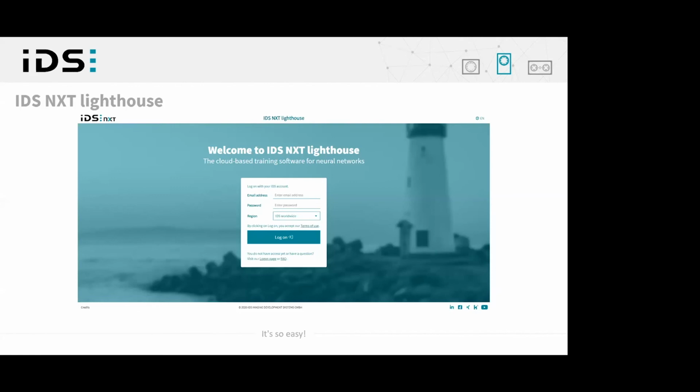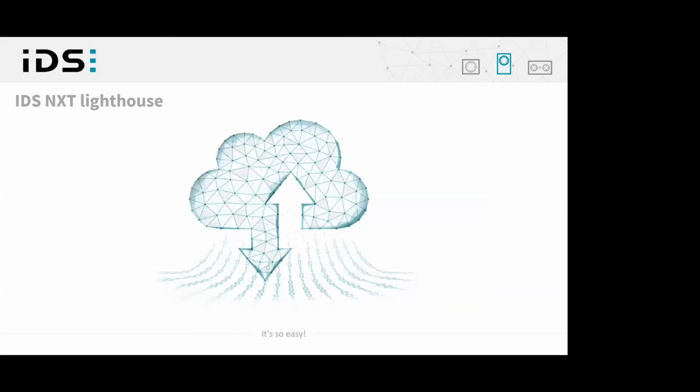We train networks, and you receive a trained network, which you can then deploy on the NXT cameras. And you do not have to take care of deep learning knowledge. So we have the knowledge integrated for you in Lighthouse. And you also do not have to care about investments in hardware, because the hardware is also included in the cloud service in Lighthouse.